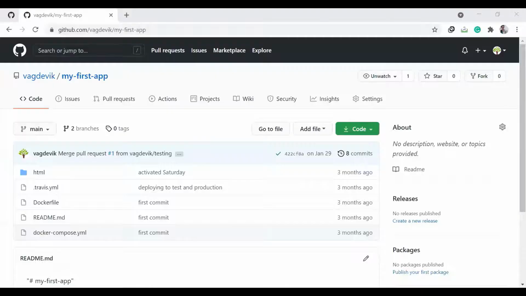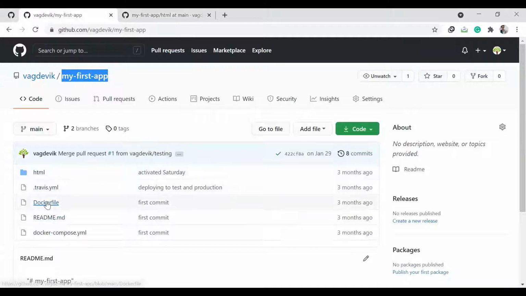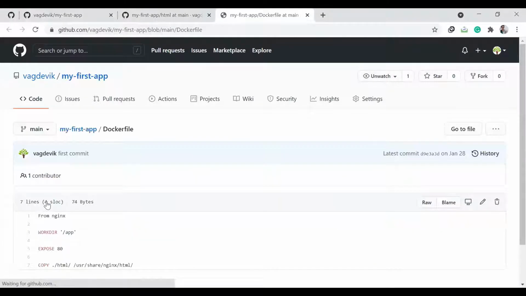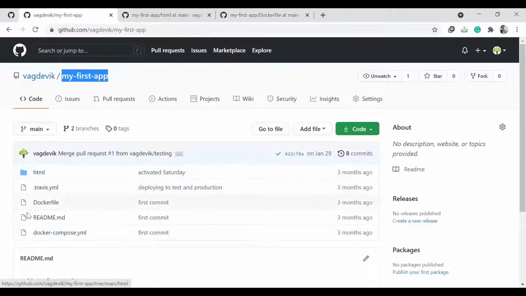Okay, so if you remember, this is the GitHub repo, which is the basic app repo which we have built for our Travis website, right? So this is the HTML folder. Upon opening this, it has index.html and days.html, right? And then the Dockerfile. This has the instructions based on which the Docker image will be built for this application, right? So let us just get these two components from this repo into our current Ubuntu instance.